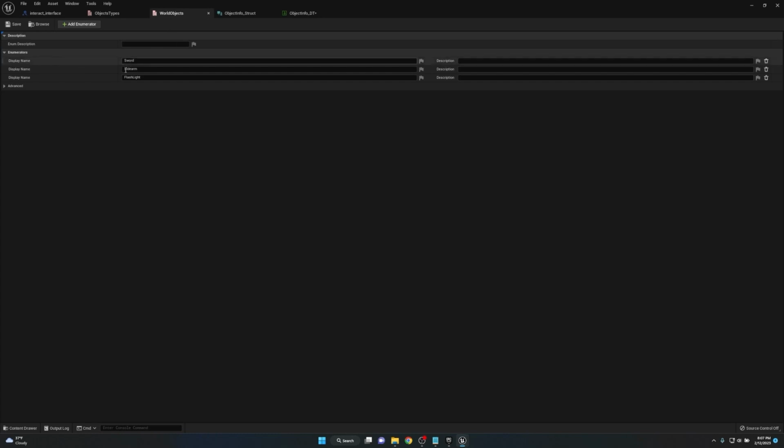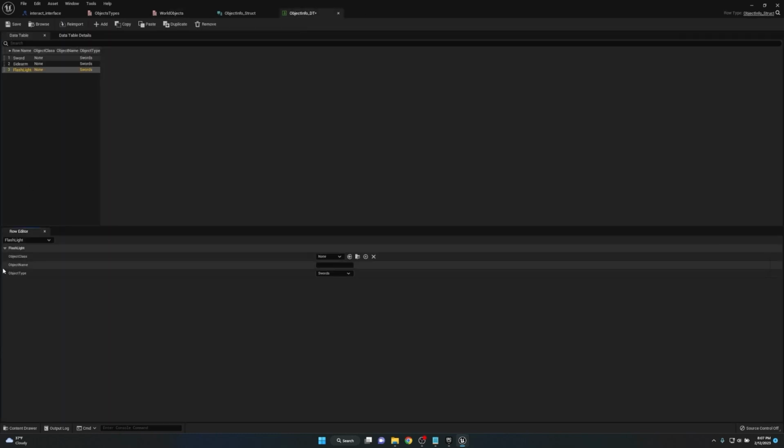So make sure that the world object name, such as sword, sidearm, flashlight, is exactly the same as what you set for the object name in the data table. So we'll do this for the sword, sidearm, and flashlight. We don't have any object classes, so we can't set the blueprint values on these yet, but we can set the other values. For example, sword is going to be under swords and have an object name of sword.